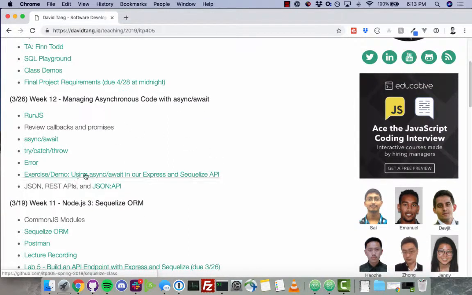If you want to download this repo, I just took the code that I did from the Sequelize ORM video lecture and pushed it up to GitHub. So if you want to clone it from that point, you can. And we're going to modify it to use this async await.